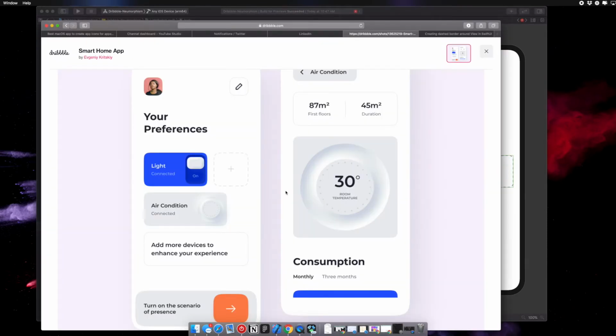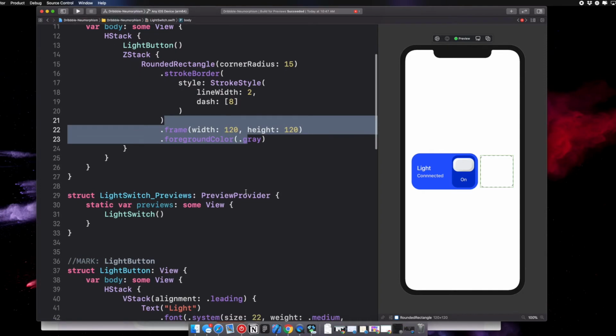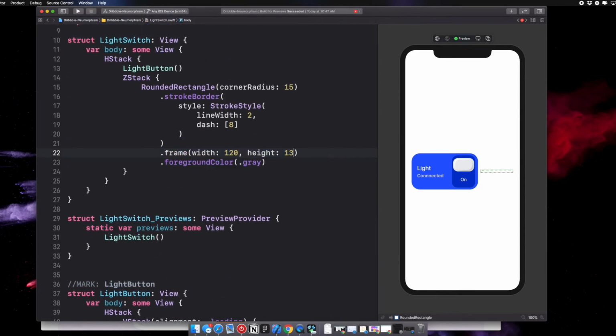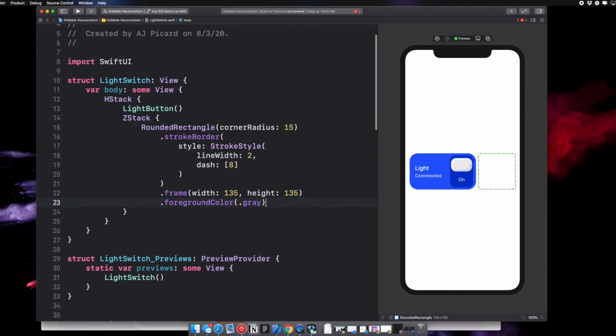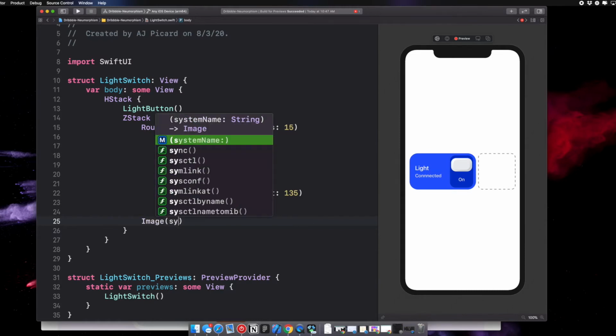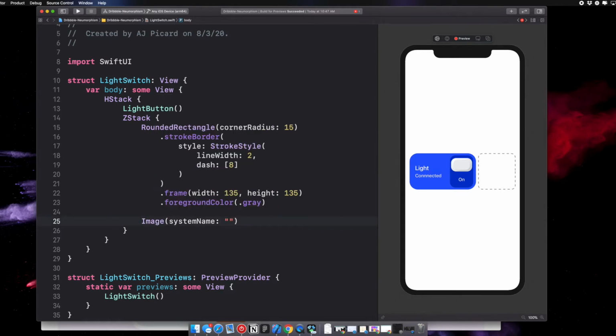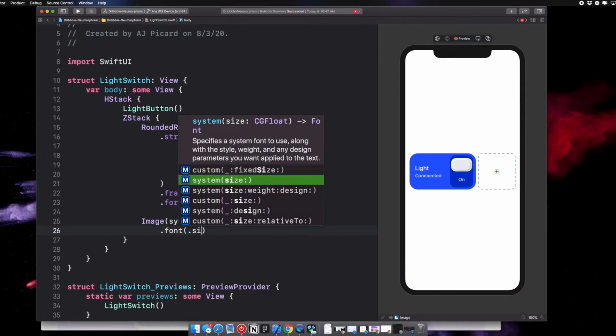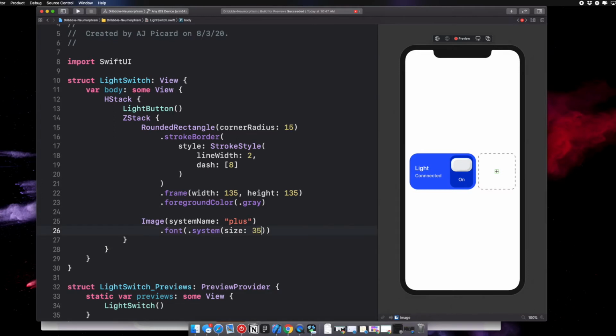No, it's definitely the same height as the light button. So the light button is how tall? 135. So maybe we'll do 135 by 135. All right, that seems about right. And then last but not least, guys, it's very simple. We just have to add an image, and let's do system name, and let's do plus. Plus? Yeah. And that plus is going to be a font dot size. And let's make this 35. Let's make this pretty big.